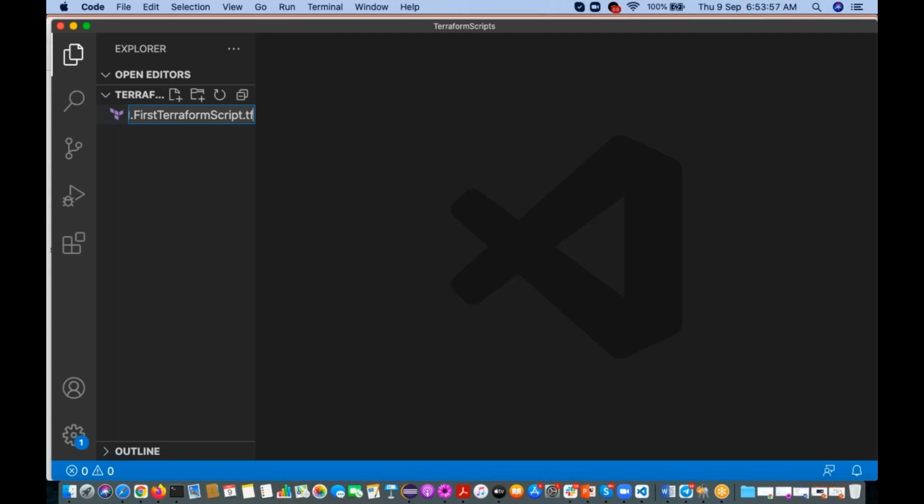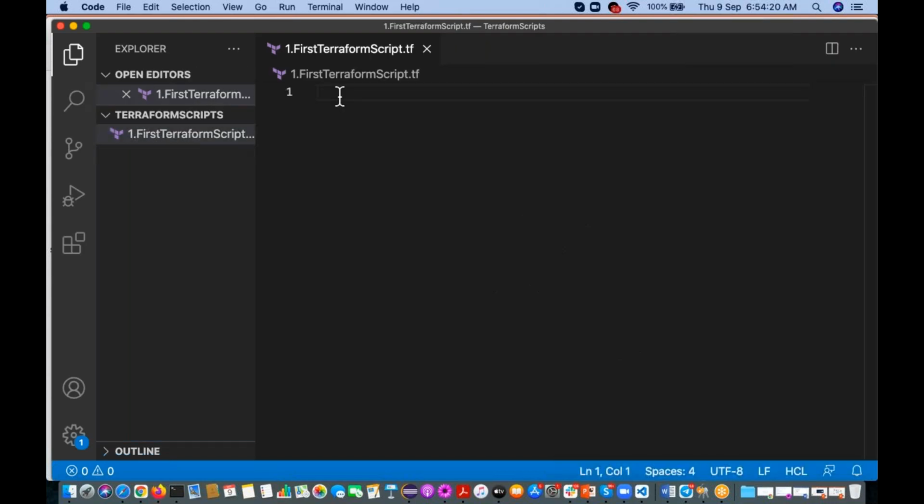See, once I add the extension .tf, the Terraform symbol is automatically added here. Suppose I use .py, observe here, the symbol has changed. This is Python, and .sh is shell. Observe, .tf. Hit enter. Okay, it has been created. So now you can add the first Terraform script here.